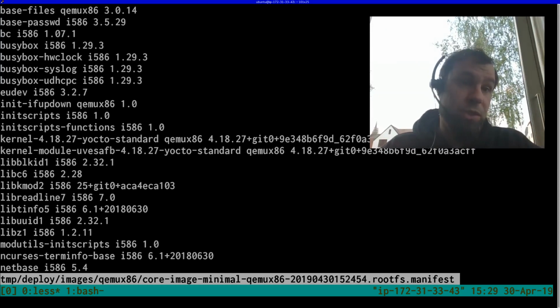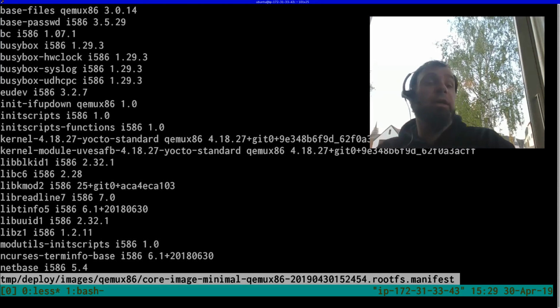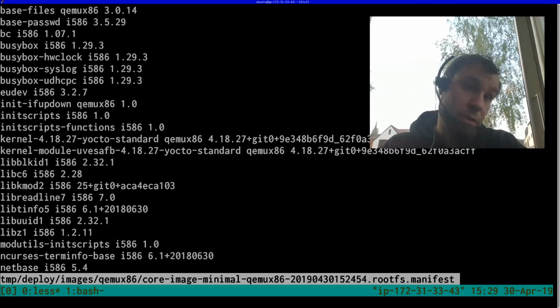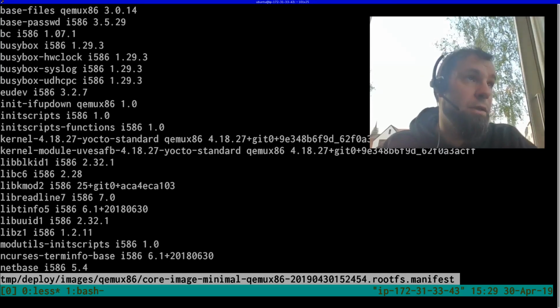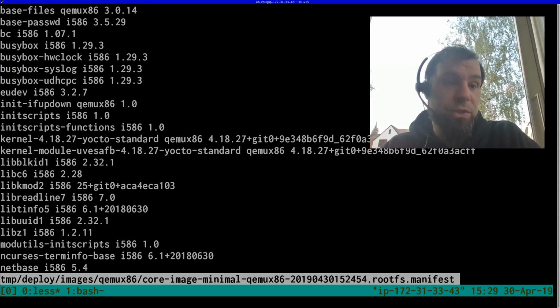This is just base files, base passwd, which is like the absolutely bare bones directory layout that you need for anything that's even remotely close to a Linux userland to actually work. It's BC because I wanted it. It's BusyBox to provide for a lot of the command line utilities. It's some init script minimal functions. It's the kernel.